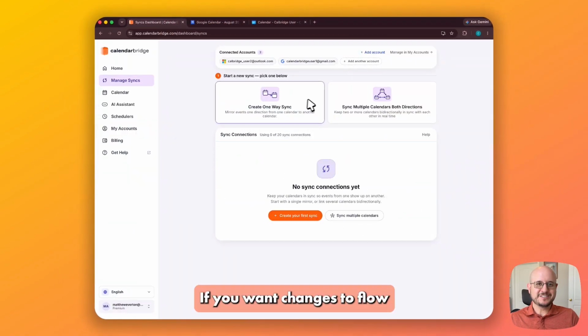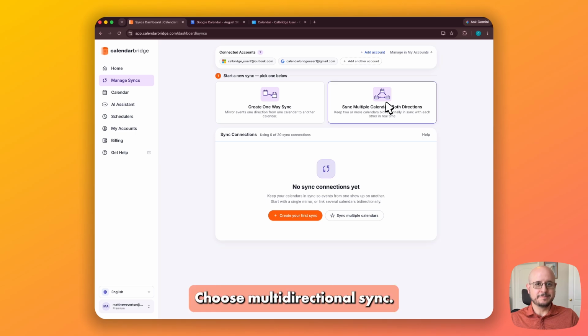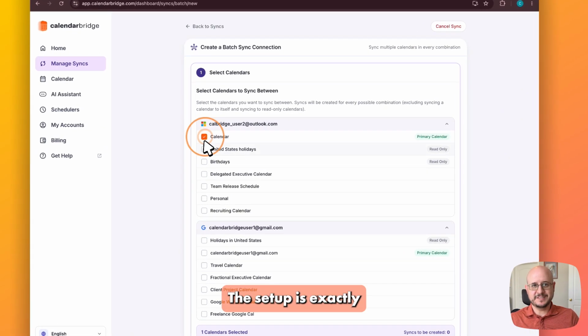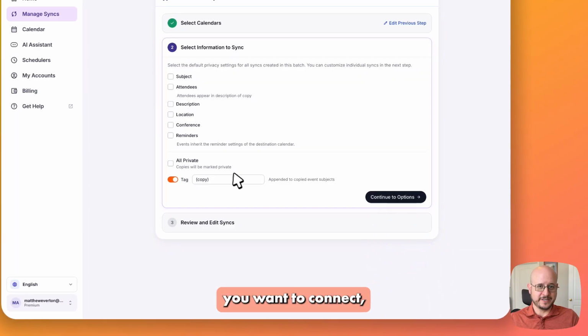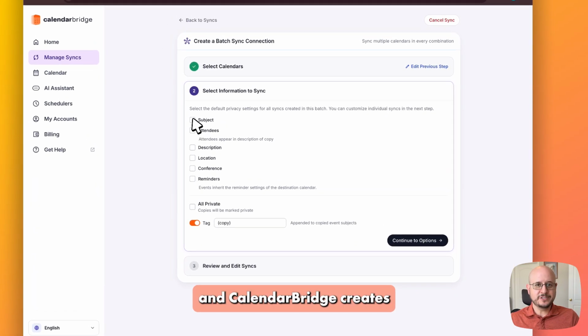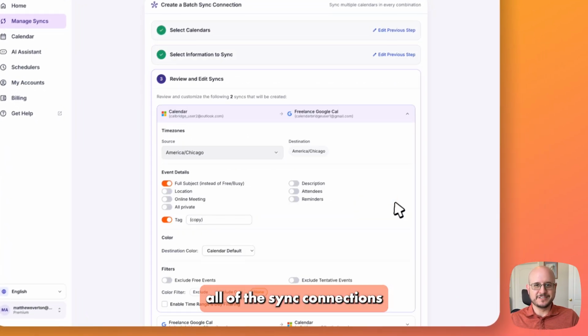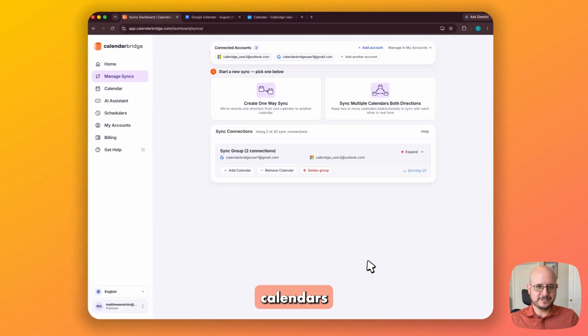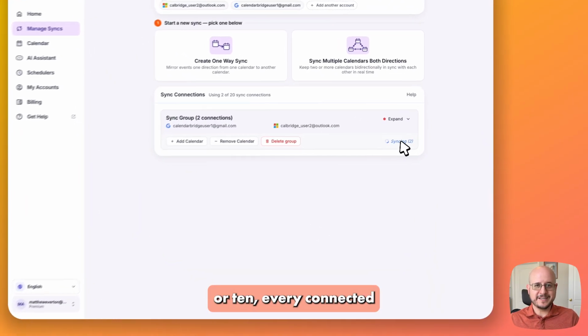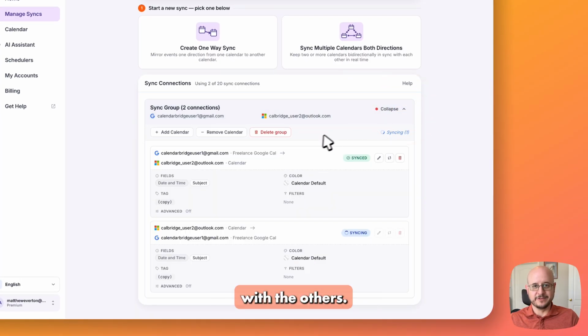If you want changes to flow both ways, choose multi-directional sync. The setup is exactly the same. Just select the calendars you want to connect, and CalendarBridge creates all of the sync connections needed between them. Whether you're syncing 2 calendars or 10, every connected calendar stays in sync with the others.